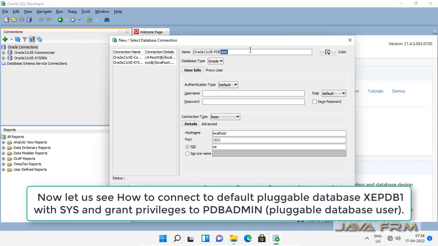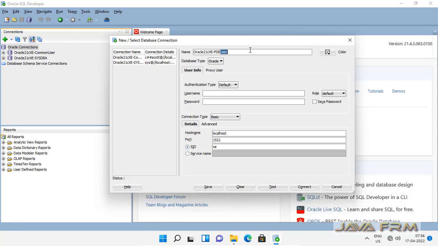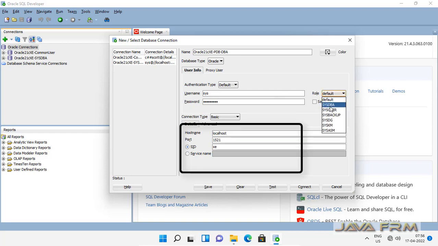So I am modifying the connection name for understanding. Sys user, provide the database password. Role, select as sysdba. Here is the twist: service name, provide as xcpdb1. Then only you can connect to the pluggable database.